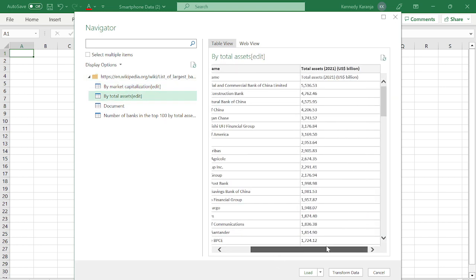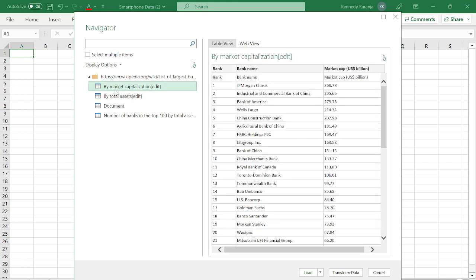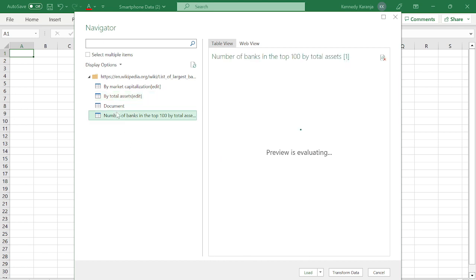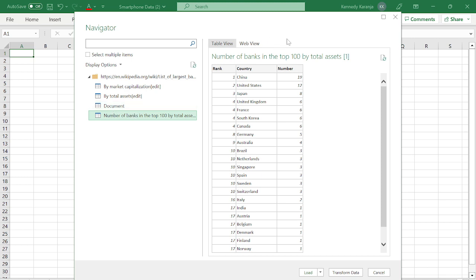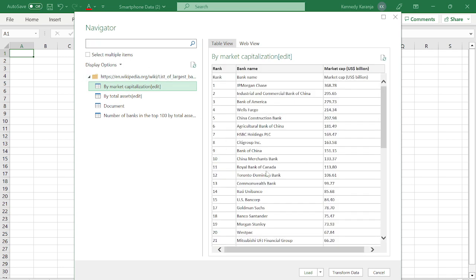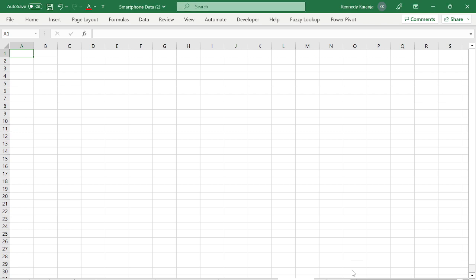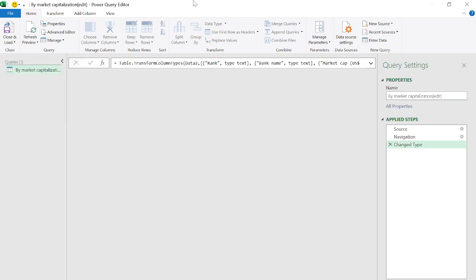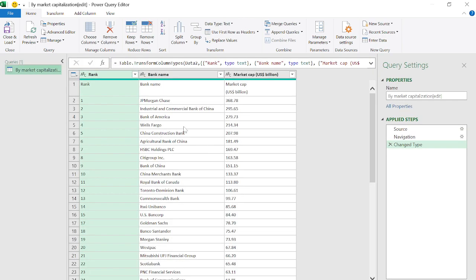As you can see here, I have the first one by market capitalization. Maybe I want the other one by total assets, or number of banks by assets. For example, I just want this one, the major banks by market capitalization. So I'll go to transform data. Once I get to the transform data, it will take me straight to the query editor.